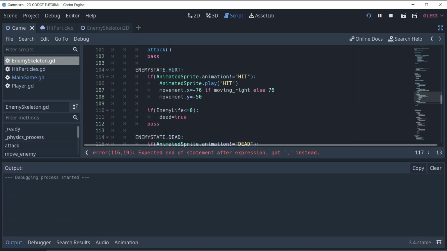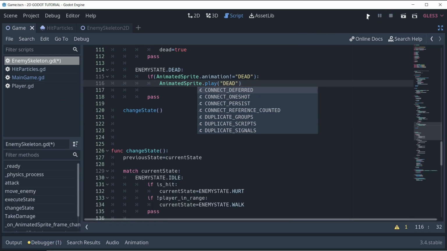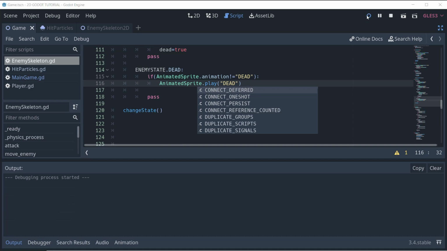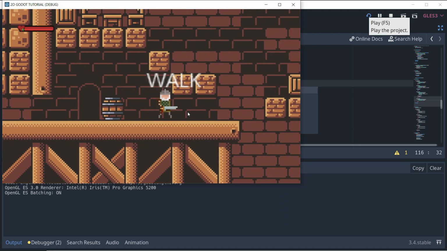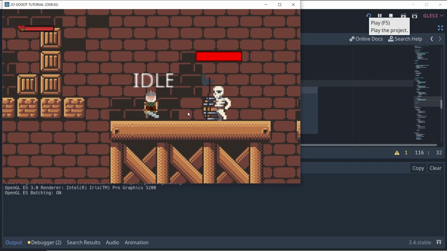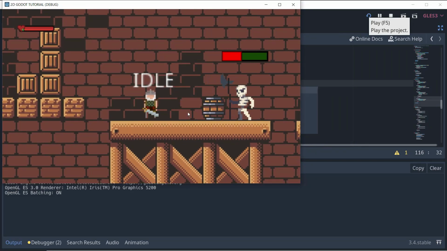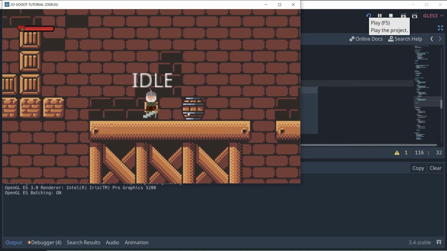Let's run the game. We can't. There is an error with the code that we have just added. Oh, we have put a comma instead of a dot. Let's fix it. Let's run the game again and try to kill the enemy. Nope. The enemy disappears immediately and doesn't play the full animation.